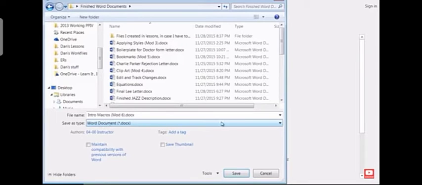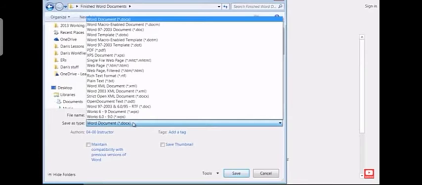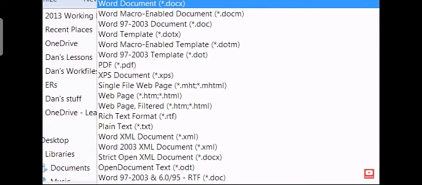But this is what's called a list box. I've got a list arrow in there. So if I click in that box, I see a whole bunch of other choices, one of which is the one that I want, Word macro-enabled document. I don't need to make it a macro-enabled template. I need to save it as a macro-enabled document.